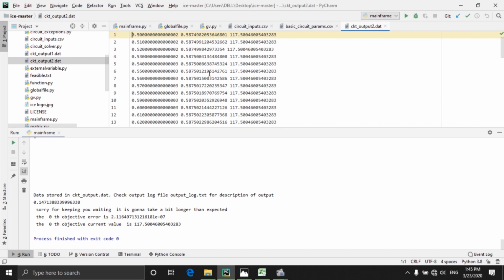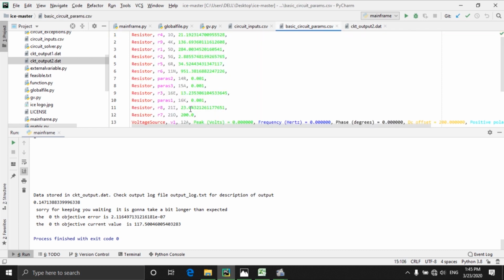We can see in the params that resistor R7 has 200 ohm itself, and now all other resistors have a value. Look, for R4 we have 21.1, R9 136.6. So if we use resistors with these values, we will get a voltage of 117 volt across our resistor R7. So across the load resistor we will get 117 volt if we use these resistors with these values.